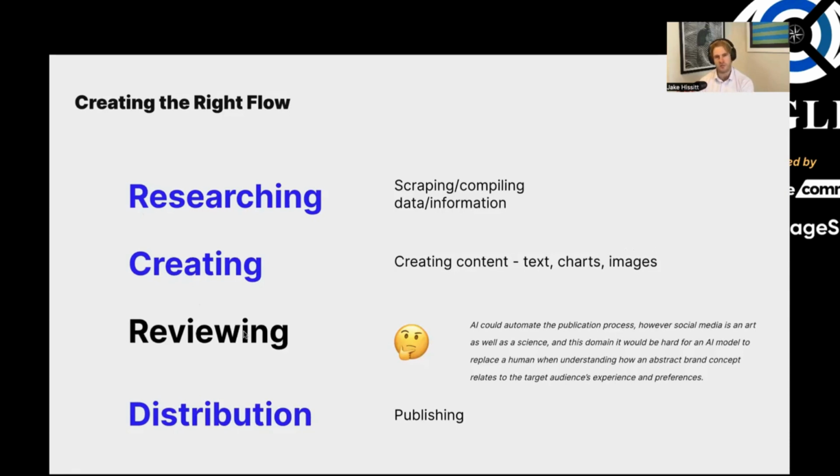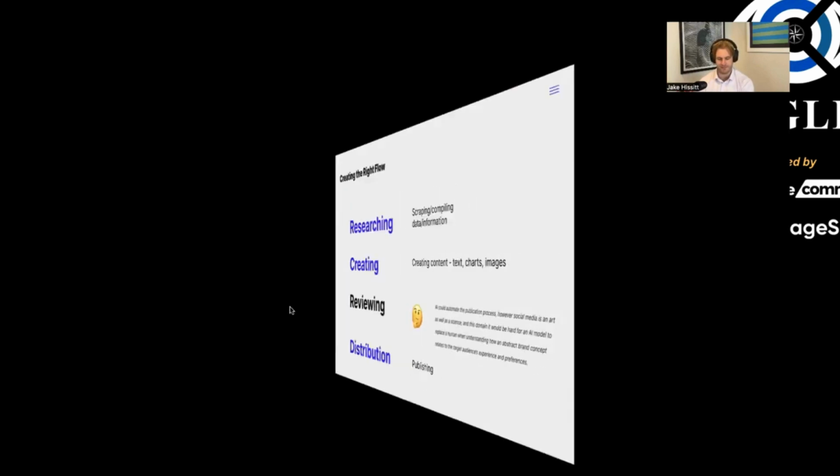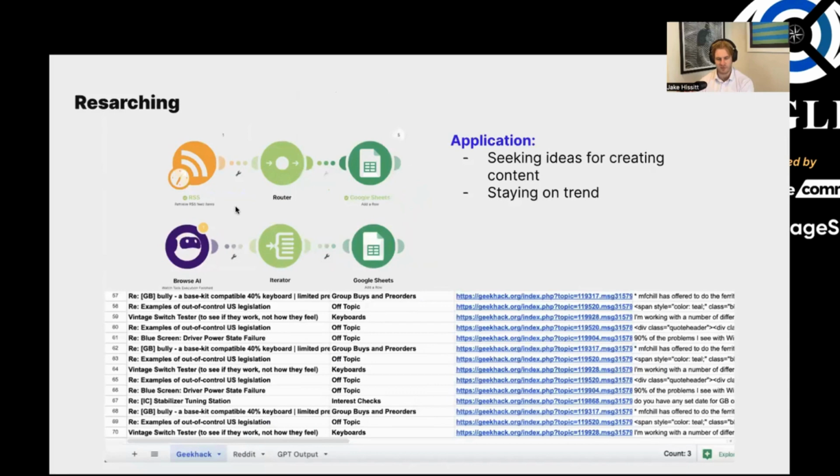So though it's possible to share content straight onto LinkedIn or Facebook or Instagram without any human intervention, in fact the AI can take information from researching it, create content and distribute it onto the platforms without human intervention. At the moment, unless you're very, very good at prompting, I wouldn't recommend it. So let's look at some simple flows.